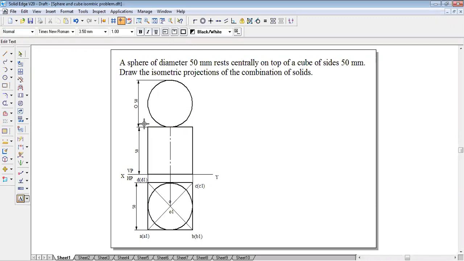This is A dash and D dash is not seen. Here C dash, B dash is seen, whereas C dash is not seen. Okay, this is how we draw it.